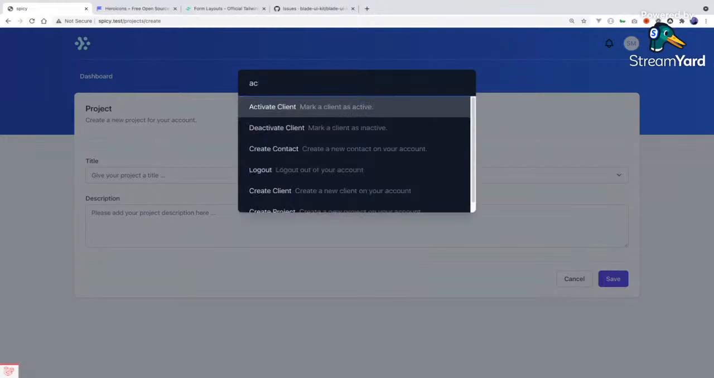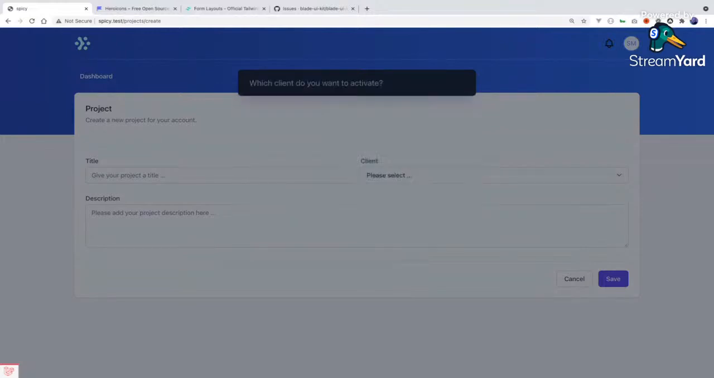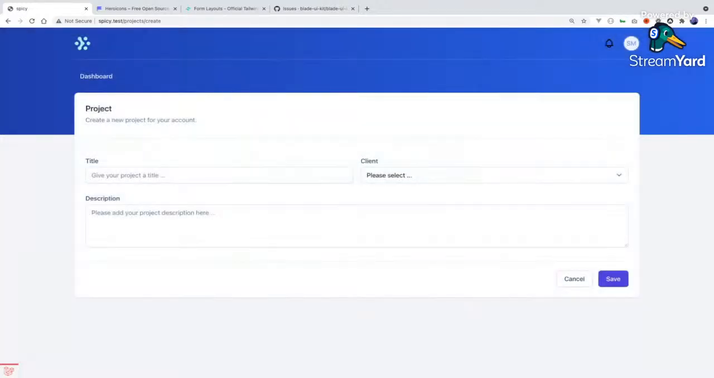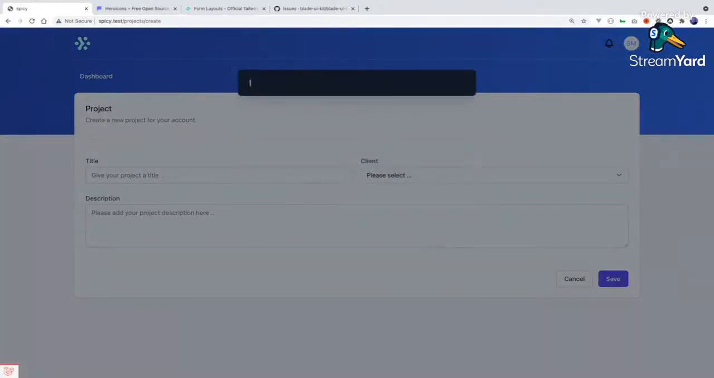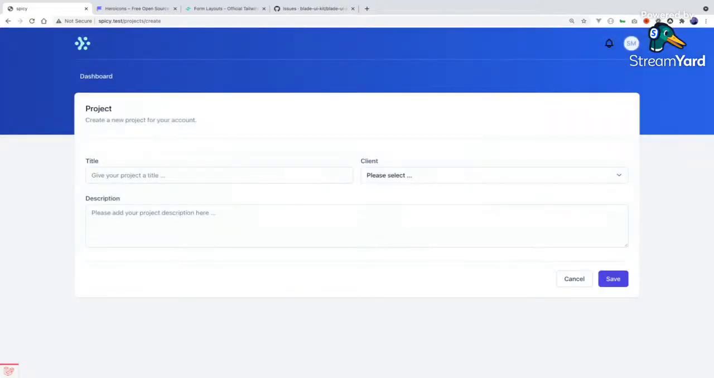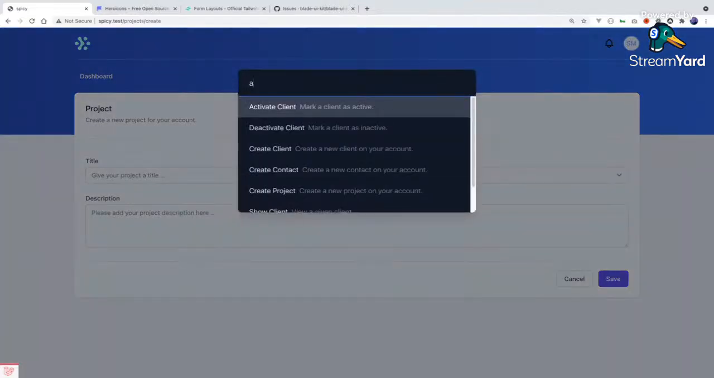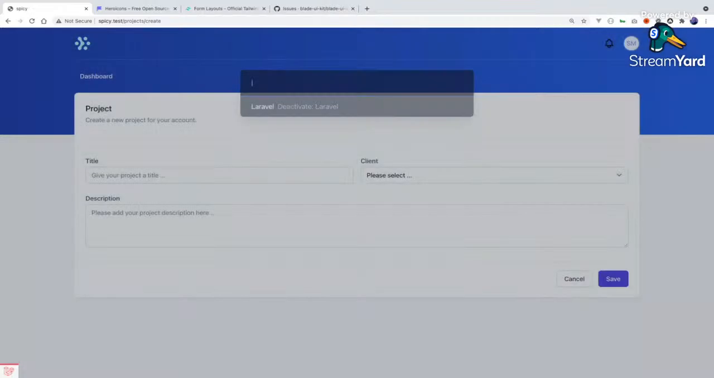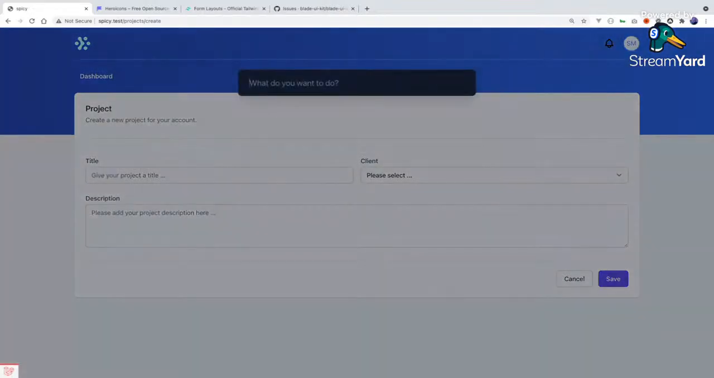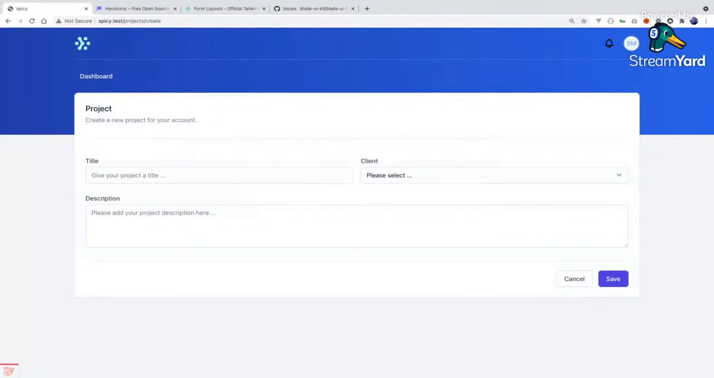Okay, so activate client. It won't let you activate a client that is already active. So if I go and deactivate, you see I can get Laravel. If I come through to activate, it won't let me do Laravel because it's already an active client. So activate Laravel. It allows you to be really, really specific.